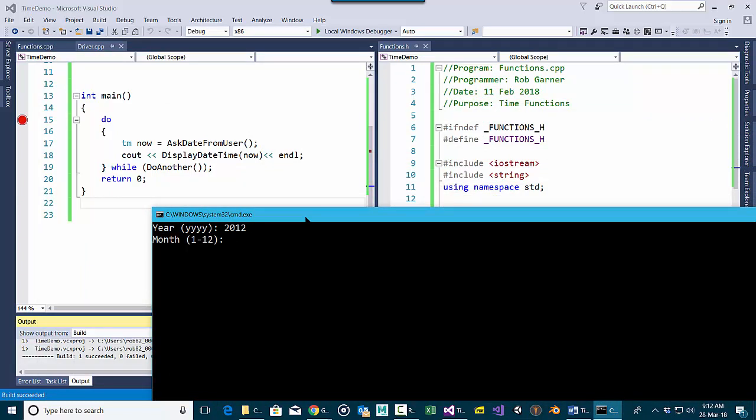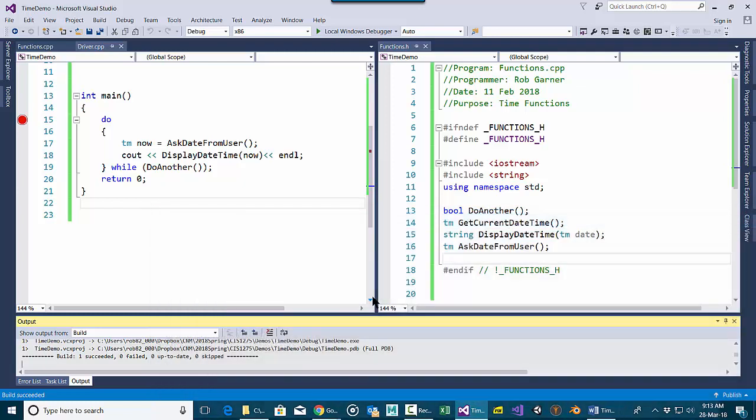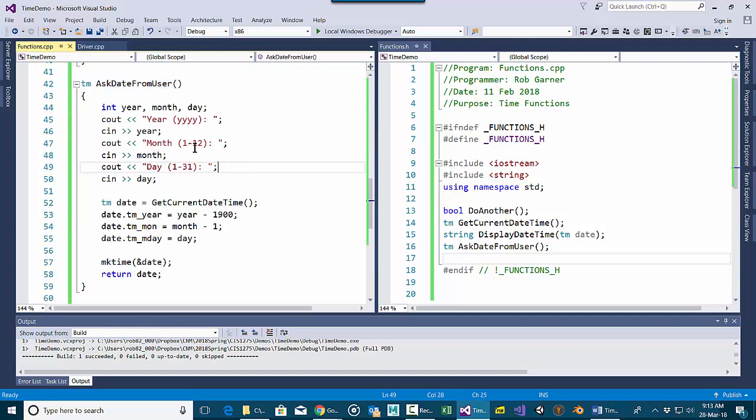Month, March, day, put it at 30, and we can see, yes, it's reporting the time. You can see it took the local time and put it in there. We can do another. And it seems to be working. So that's how you can get the time from the user and make a TM out of it. If we wanted this to be in zeros, we could also do this and just say hours equals zero.